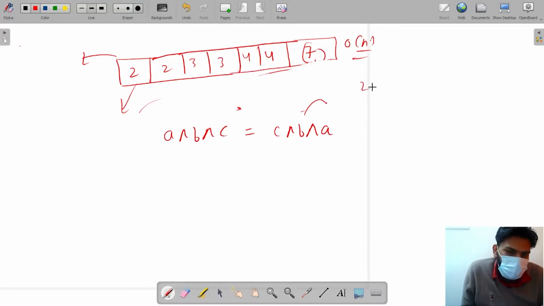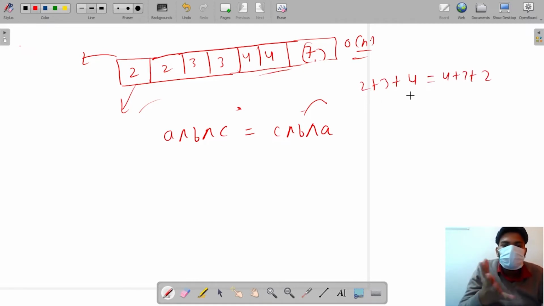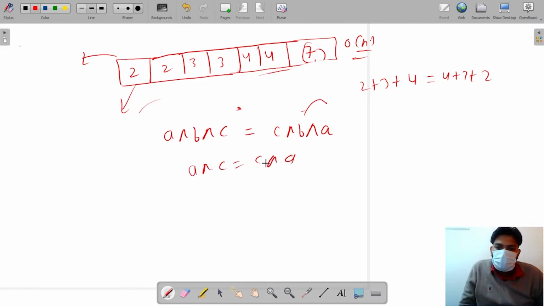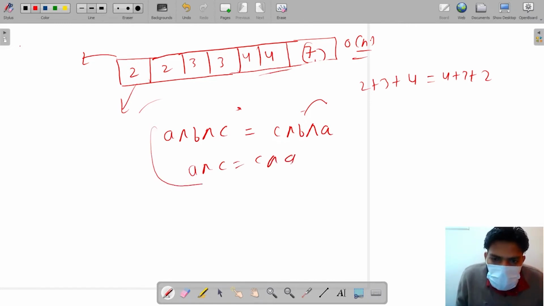What is the commutative property? If we take 2 plus 3 plus 4, then it is equal to 4 plus 3 plus 2. If we change the order, then the answer is the same. So this is the commutative property. XOR follows the commutative property, so when we reverse the position, it also gives the same answer.